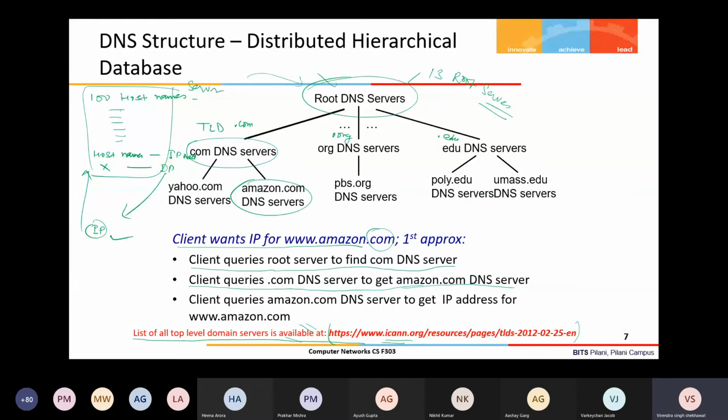to this Amazon.com DNS server. All the Amazon domain names, suppose abc.amazon.com, xyz.amazon.com, for all such domain names this server is responsible, and we call this an authoritative DNS server. So the third level in this hierarchy is the authoritative DNS server. This is authoritative, this is top level domain, this is root. So this is a 3-level hierarchy.